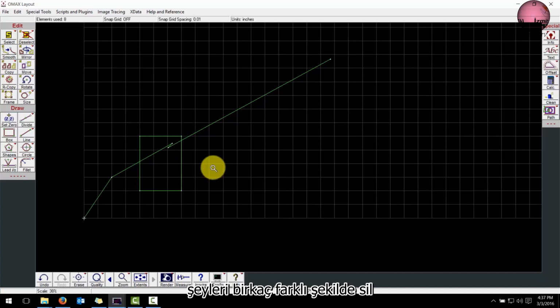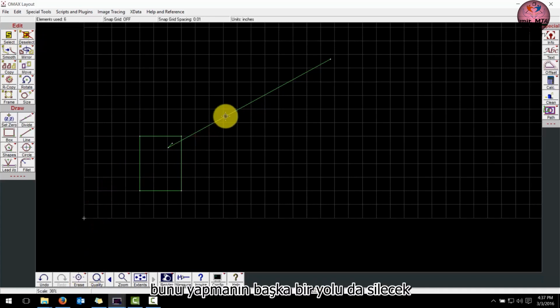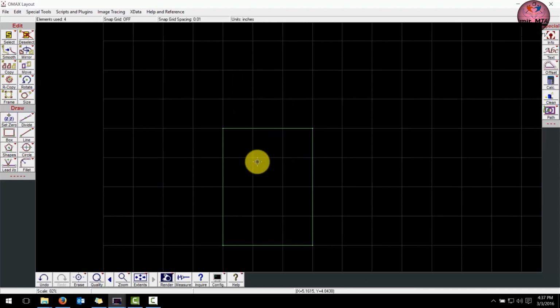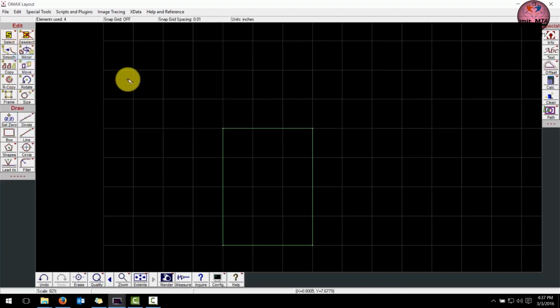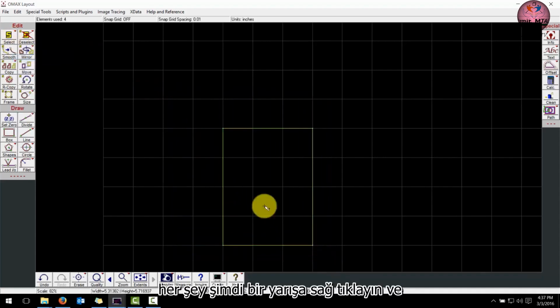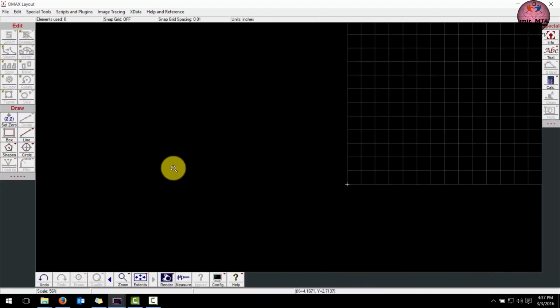If I need to delete things, several different ways I can do it. One way is just to click the erase command, and now anything that I click while I'm in that erase command will delete. Another way to do it is to select different portions. So for instance, if I right click on the select, let's do select around a window, and let's draw a window here around everything. Now right click on erase, and we're going to erase the things that have been selected right here. That erases everything. So we're back to the beginning now.